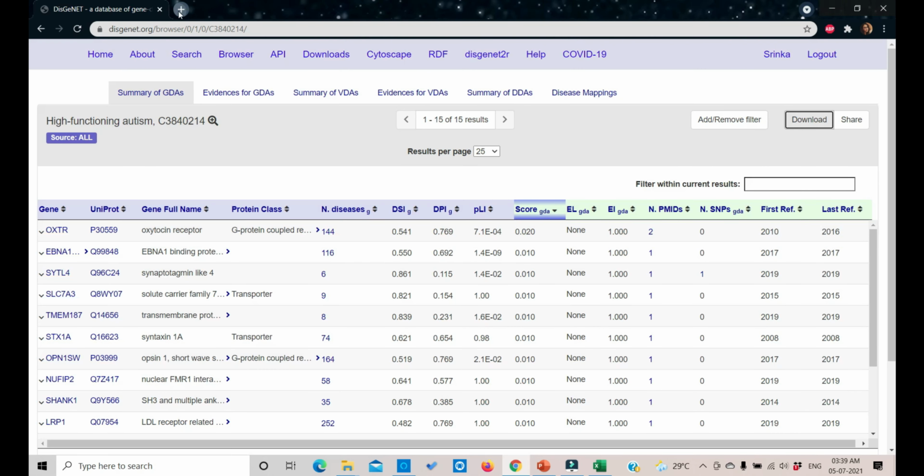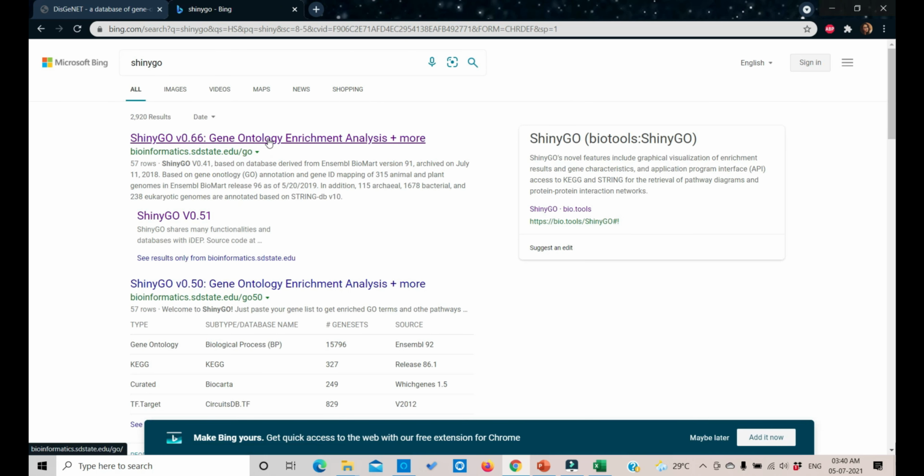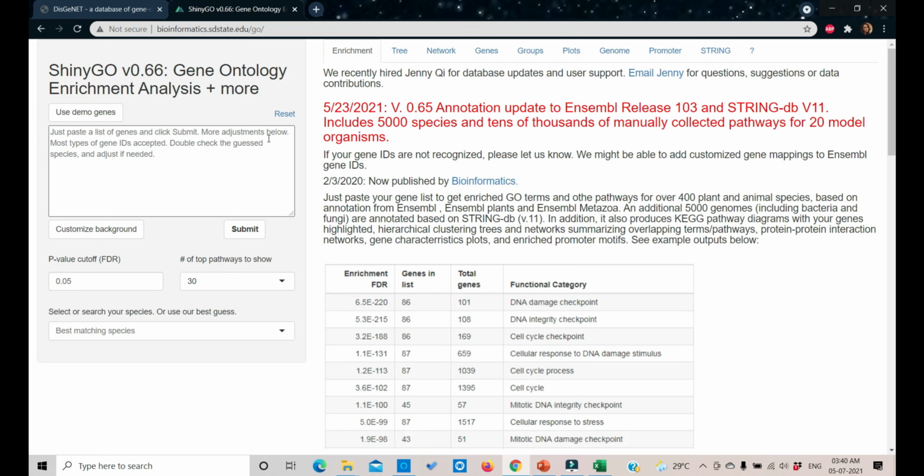So in another tab we are going to search for ShinyGo. We have the website here. We are going to click on the link and here we have a section called gene, just paste a list of genes and click submit. Here it says the ShinyGo is a gene ontology enrichment analysis plus more.